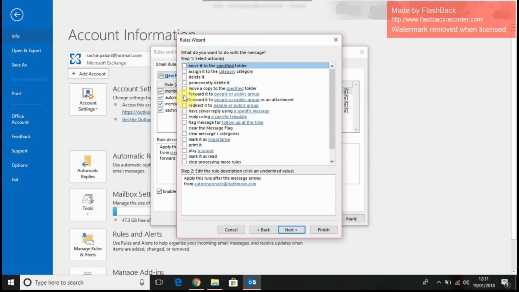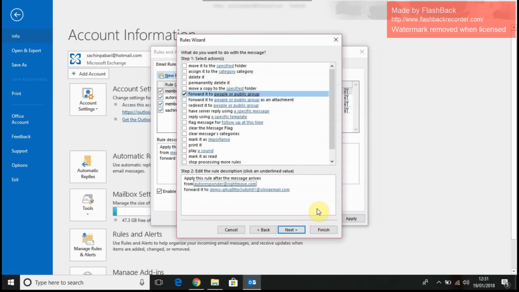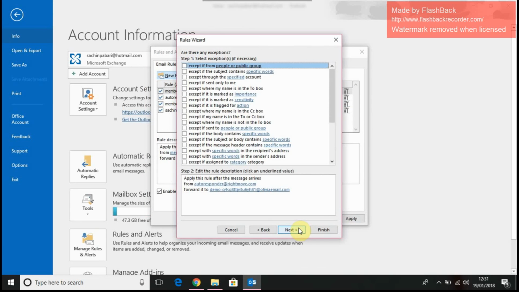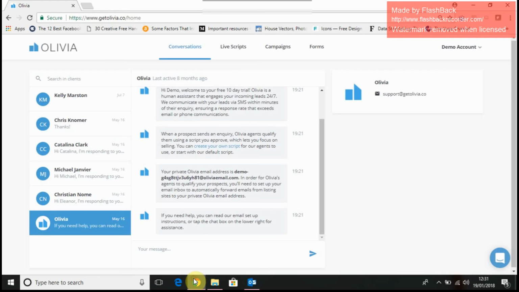Next, and then forward to people or public group. And here again, you'd just place in your unique Olivia email address and click OK. Next, Next, Finish, and Apply, and we are all done.